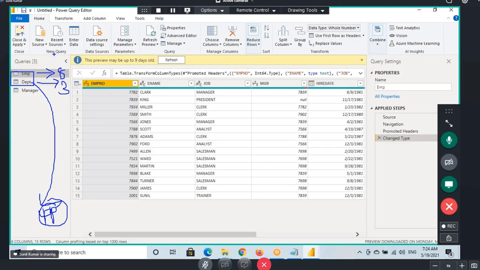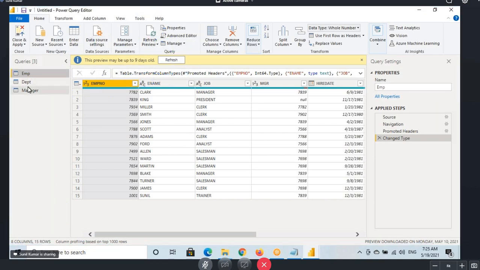What I need to do is combine these 2 tables and create a new table. In the new table, I need to have 8 columns from the EMP table and 2 columns from the DEPT table. The 2 columns I need from the DEPT table are DNAME and location. So I need 8 plus 2, 10 columns. When you want to create a new table with 10 columns, you need to join these 2 tables.